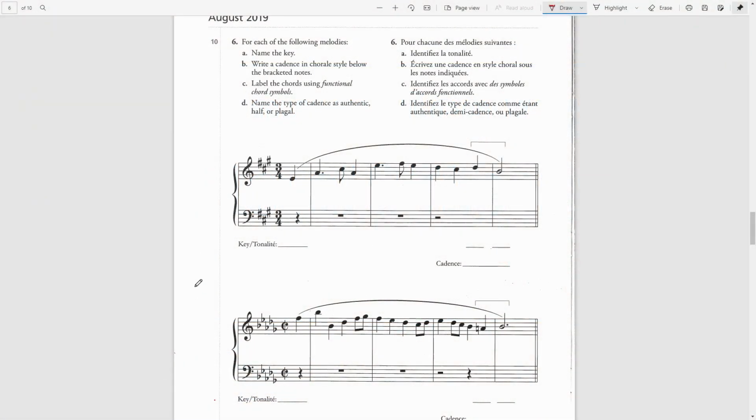For each of the following melodies, you had to name the key, write a cadence in chorale style below the brackets, and label the chords using functional chord symbols. Name the type of cadences as authentic, half, or plagal.